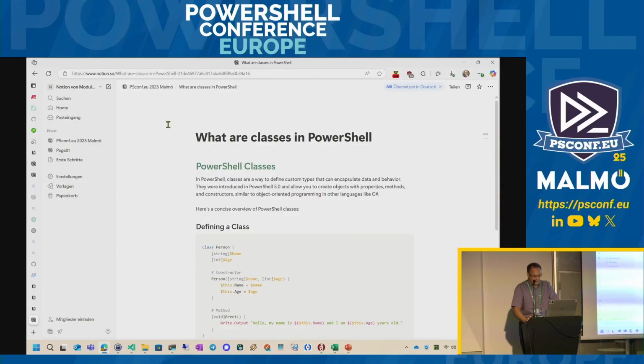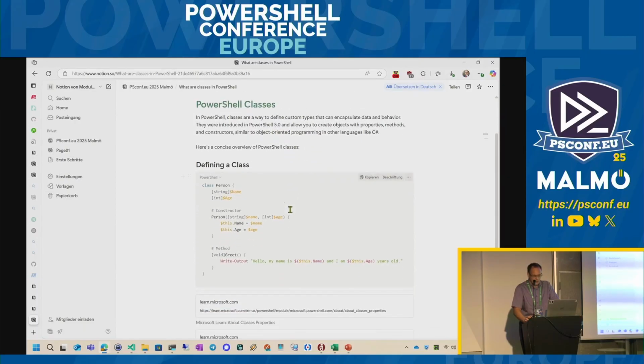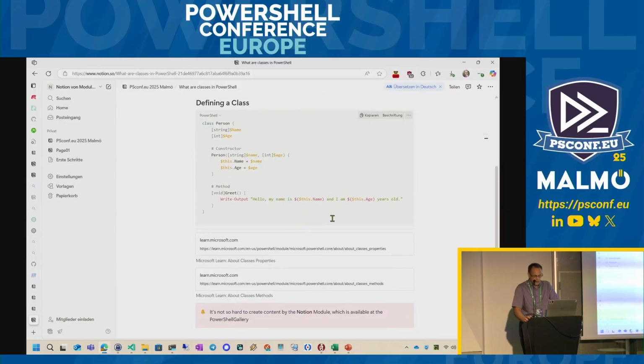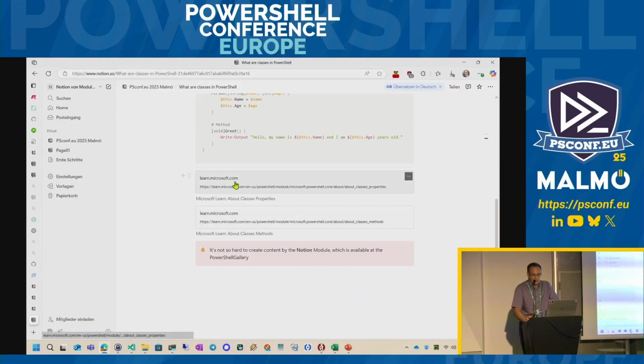We've done the H1 header, we have done the H2 header, the text block, another header, and a code block, some links to external resources, and a colored block to have some information in addition.